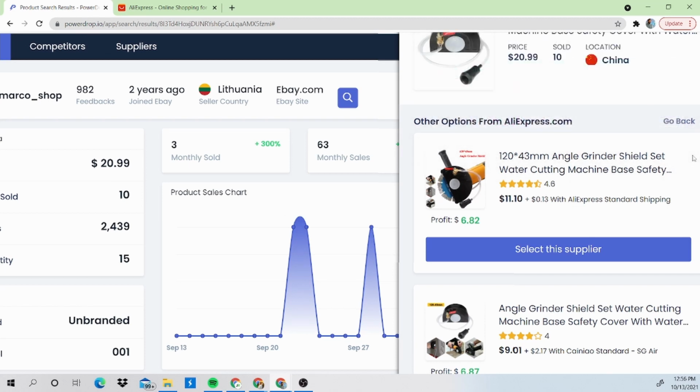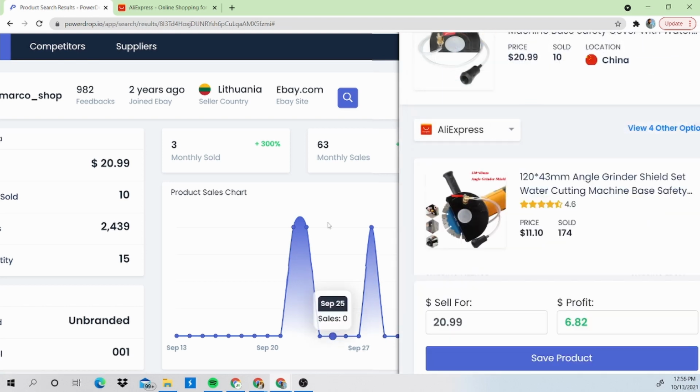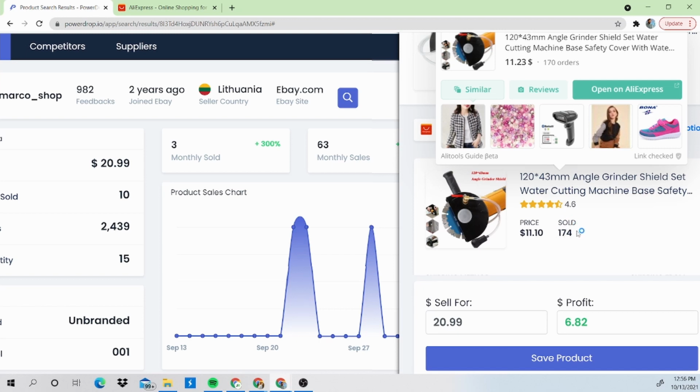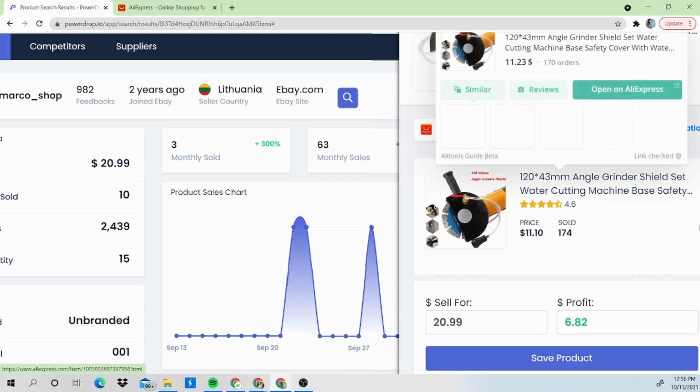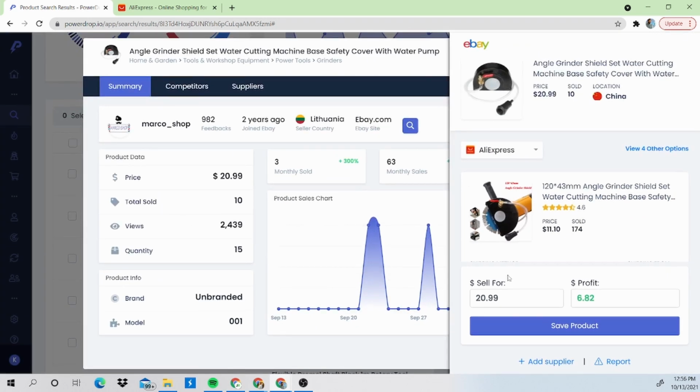This is what we, again, going back to online arbitrage, are going to do: select the supplier. So select the supplier. You can see more information on the supplier. How many sales were made on the supplier? 174 sales this supplier has made on AliExpress. Very good. 4.6 star rating. Awesome. And if I sell this product for the exact amount that this dropshipper is selling it for, I'll gain $6.82 as net profit.